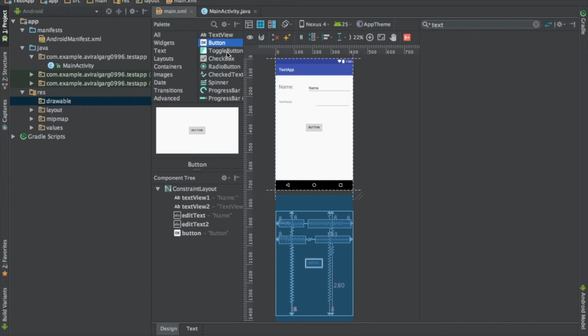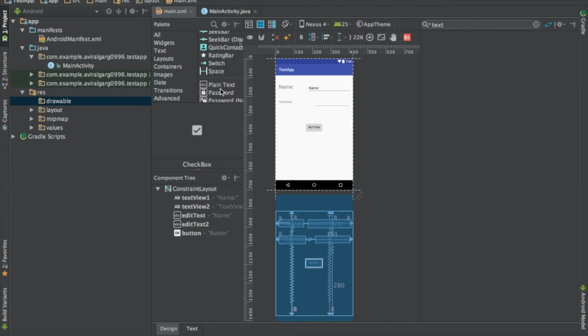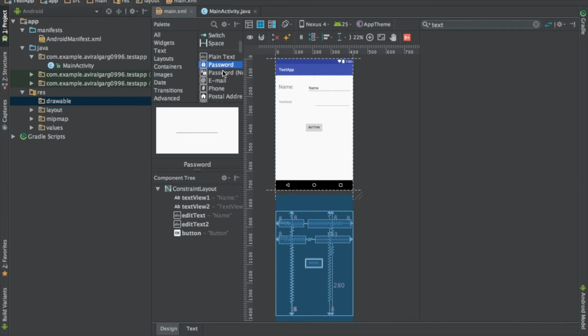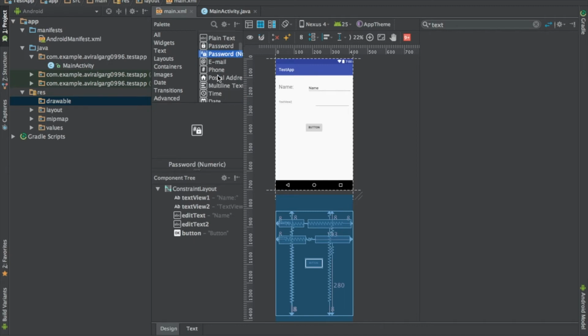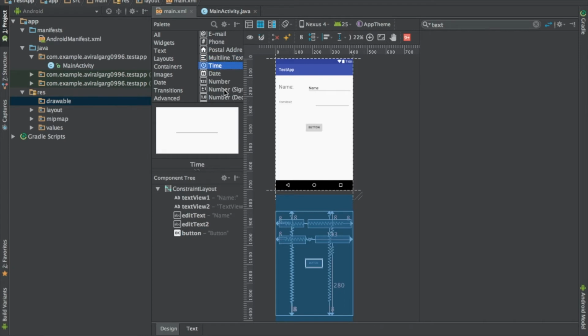There are so many buttons. This is toggle button, checkbox, radio button. We can use any one of these where you want. This is password and this is password numeric. In this only we can write numeric password. So this is email field, phone field, multi-line text. If we have to add multi-line text, then time field, date field. So there are so many fields here, and these are layouts: constraint layout, grid layout, frame layout, linear layout.